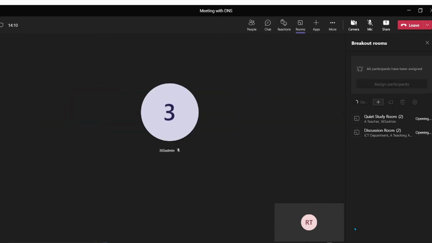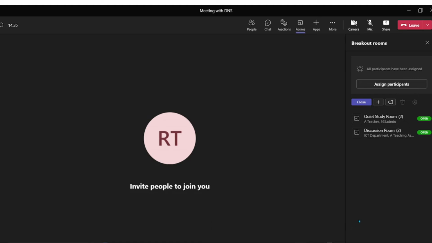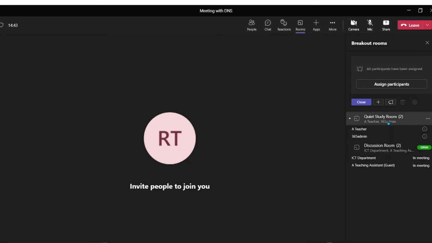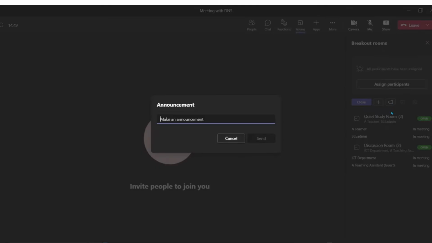Now we can see our breakout rooms are open. If we click on each of them, a drop-down shows the participants in that room. Do you see that button that looks like a bullhorn? This will let you make an announcement in text individually to each participant in the breakout rooms.